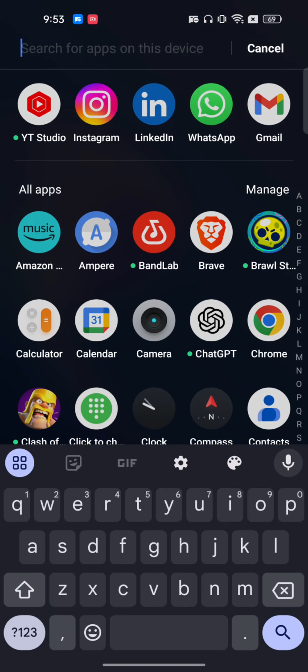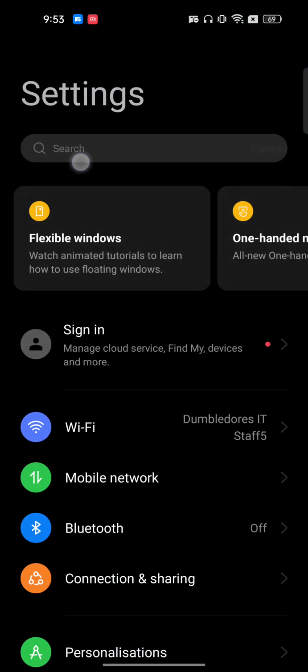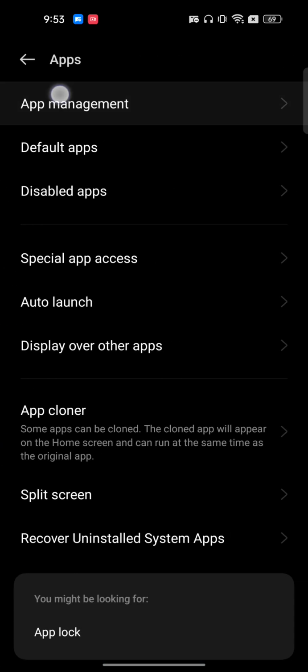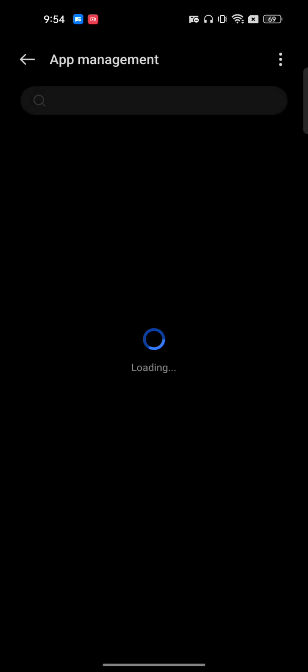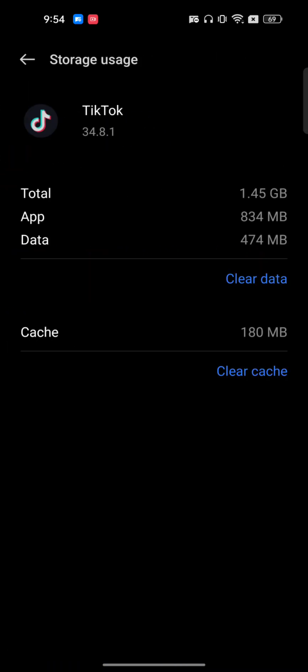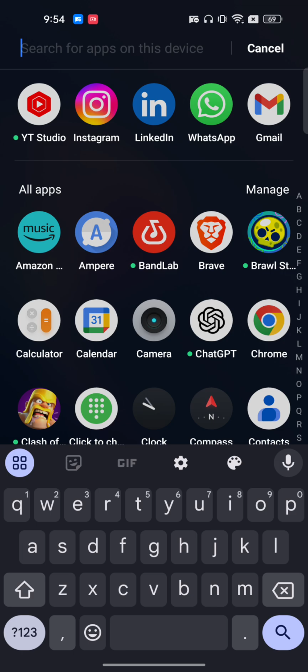The very first thing, if TikTok is still allowed in your country and you are facing this issue, is to go to the apps management, where all the applications installed in your phone are shown. Once you're here, look for TikTok. Go to the storage usage and clear the cache. You can also clear the data, but you will have to log in to your account again. You can also update TikTok and try to open it.